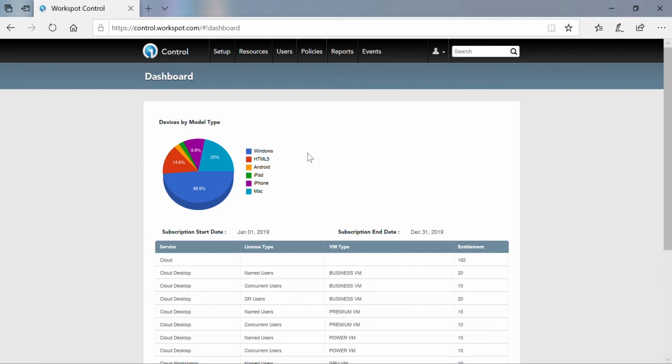Control is the control plane of Workspot. It helps you deploy desktops, published apps, shared desktops, non-persistent desktops, and of course WVD when it gets enabled for us. So as you can see, I've got a whole host of different physical devices hitting the published desktops and applications that I've currently got in my demo environment.